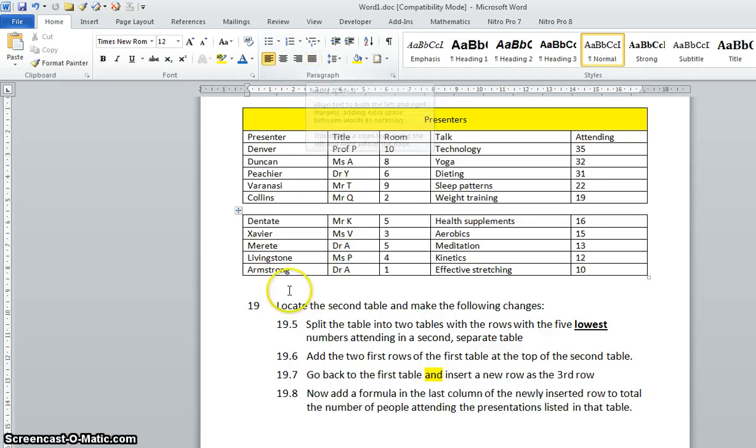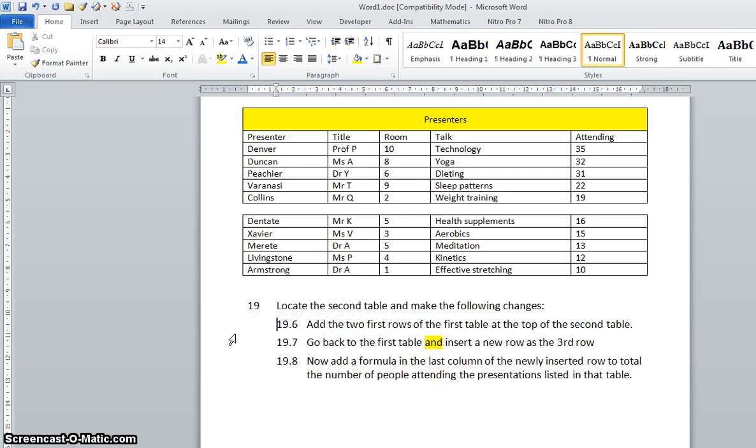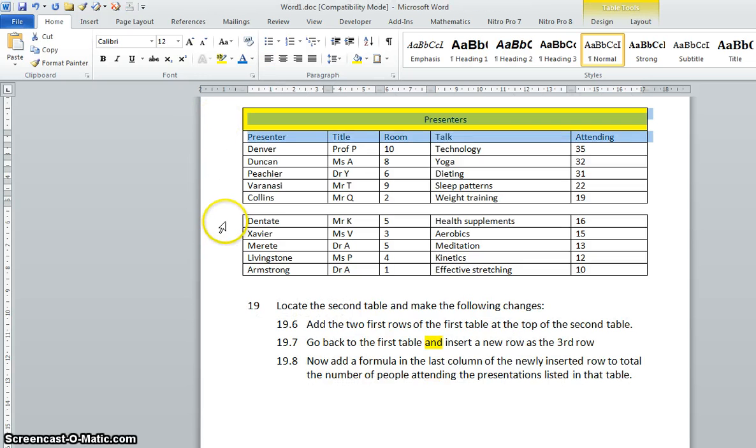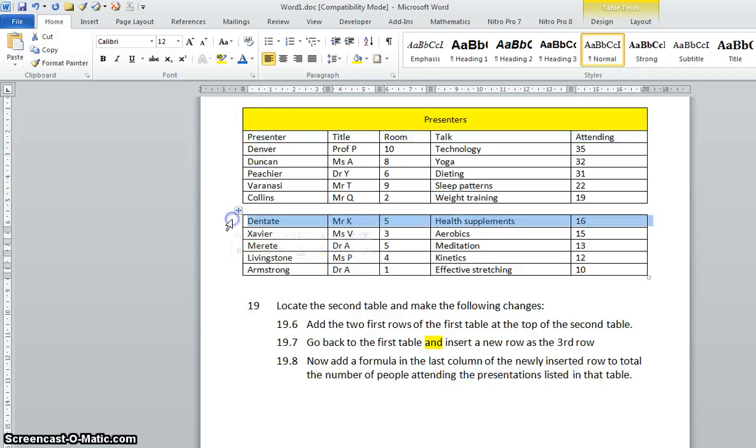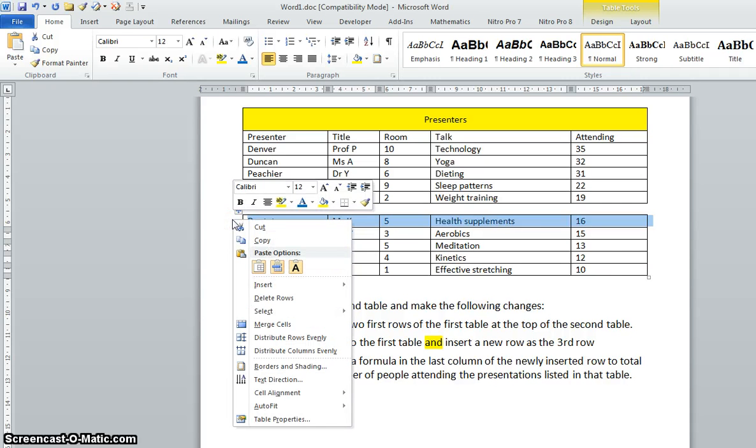Okay, so we've done that. And now take the first two rows. What they want here is for those two rows to appear the same as that. In other words, it must have the same two rows there. So I'm just going to copy it. I'll highlight the two rows and copy it. And I'm going to go down here and go to my paste options.